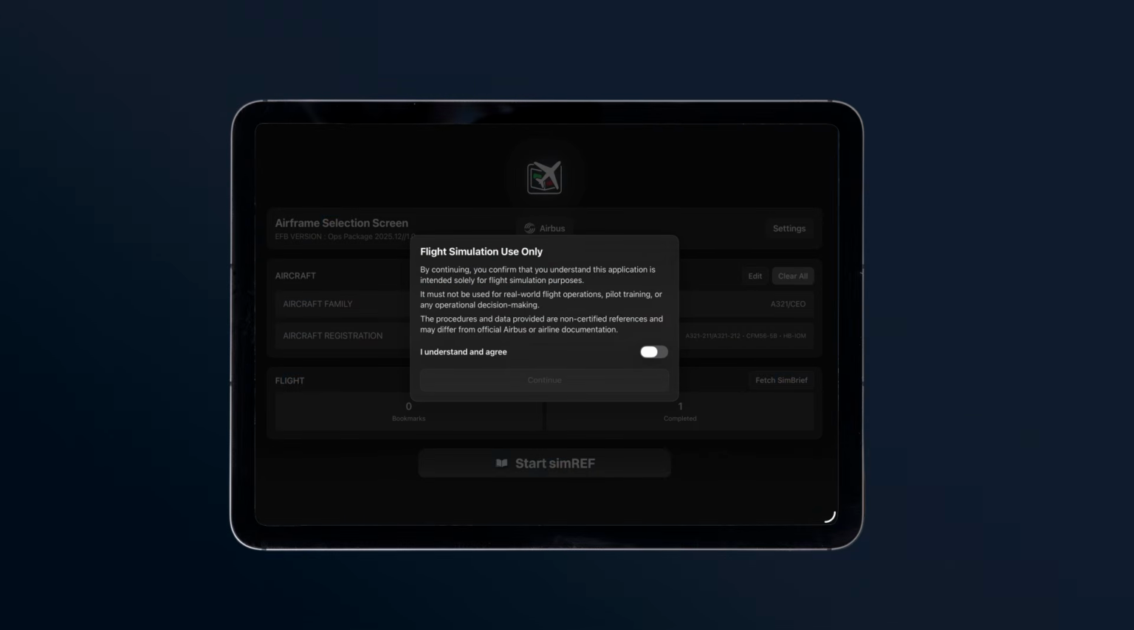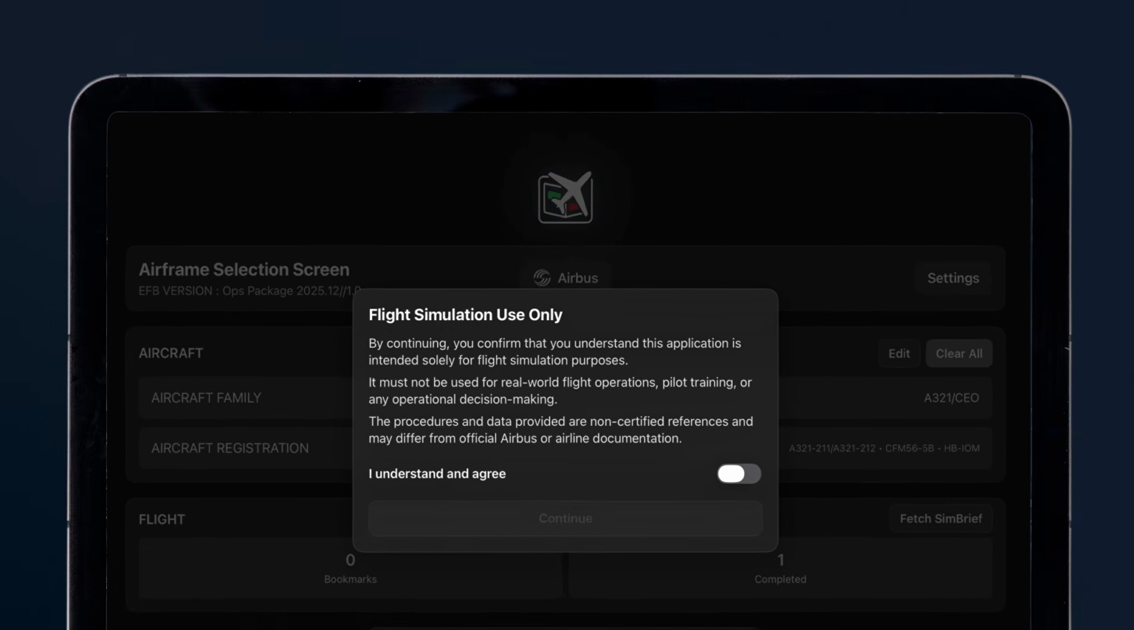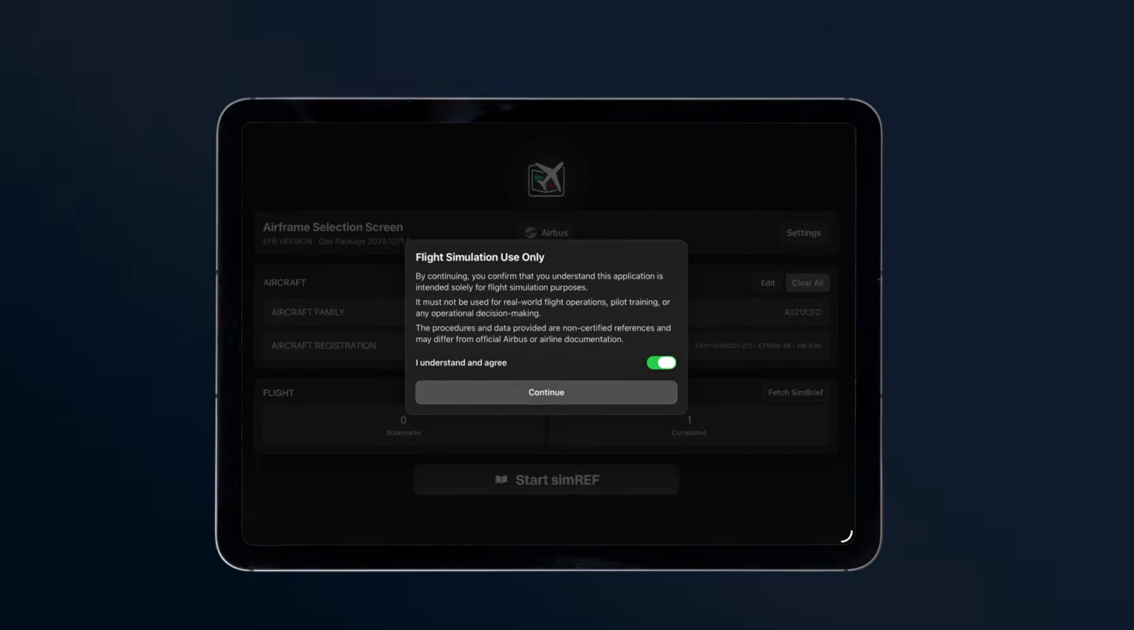First, a quick but important note: simREF is made only for flight simulation. It's not certified, and it must not be used for real-world flying or pilot training. Once you confirm that, you can enter the app.